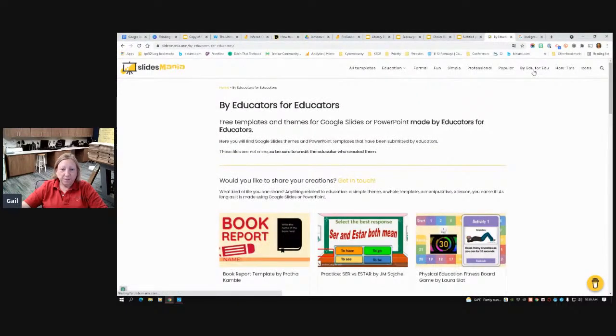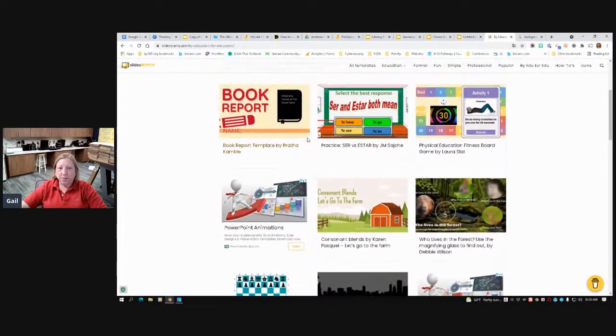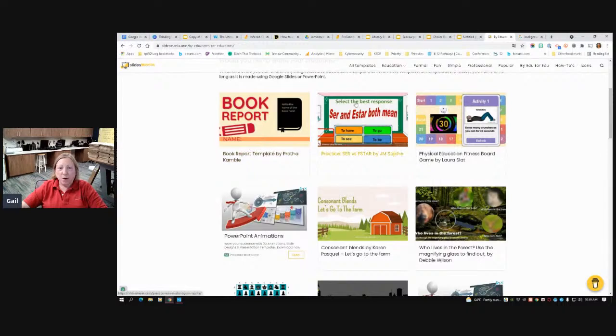Same thing. You can upload these and let other people download them. And so right here's one, ser and estar, if you teach Spanish. What are ser and estar? Well, they are two verbs in Spanish that mean to be, and depending on different sets of criteria, which one is used when.